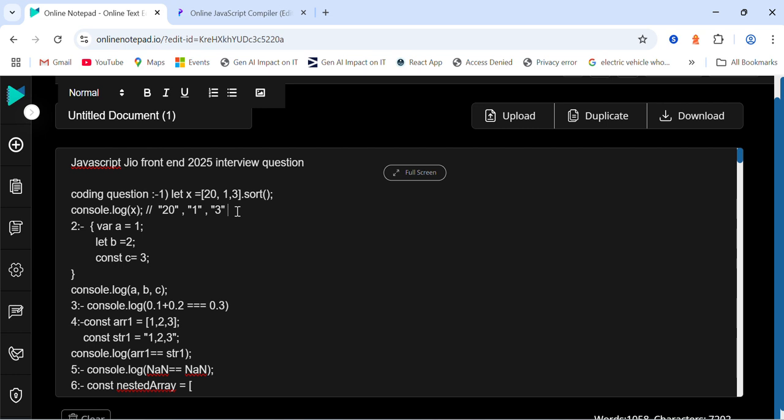Due to the lexicographic concept, it sorts as 1, 20 and 3. Lexicographic sorting compares the first character: 1 comes first, and after that not 3 but 20, because it takes 2 from 20, and only after that 3. So the output is 1, 20, 3.